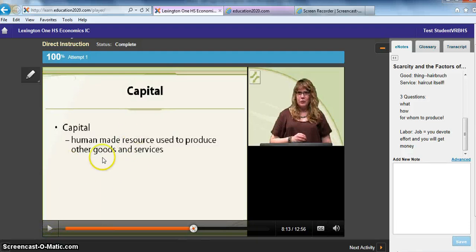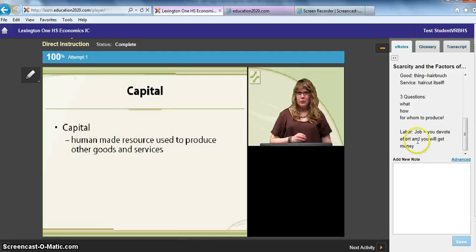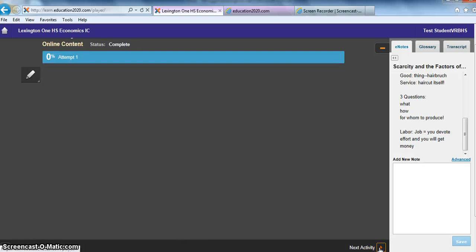Okay, so as she was talking, I took notes on labor. If you get a job, you devote effort, and you'll get money for that. I save it, and it comes up here, and it stays in my eNote. So this is really something that you're going to find pretty useful. Again, once you get done with the direct instruction, you can go on to your next activity.